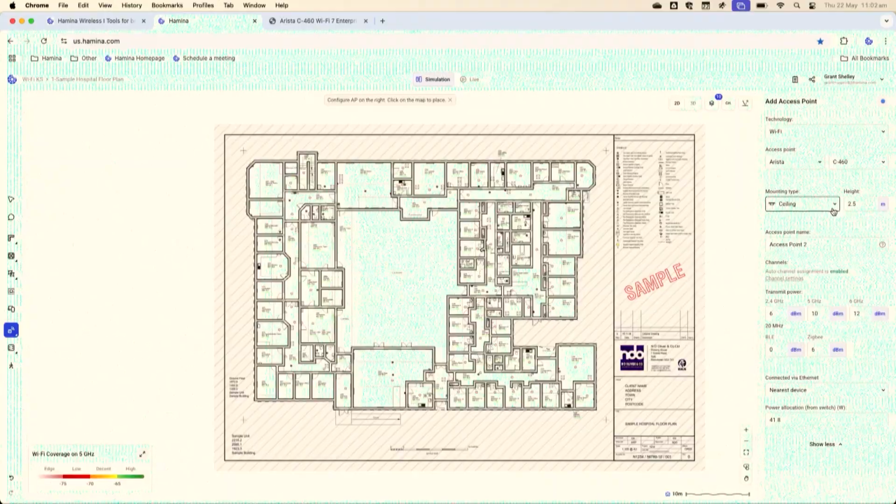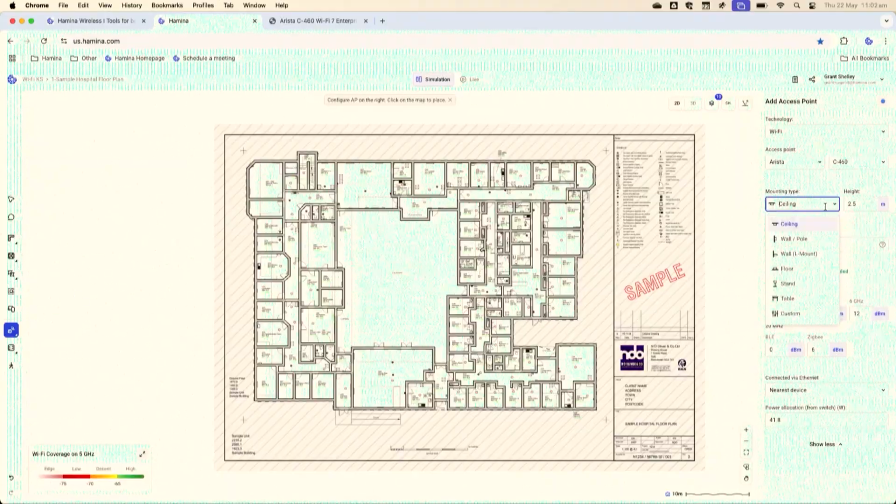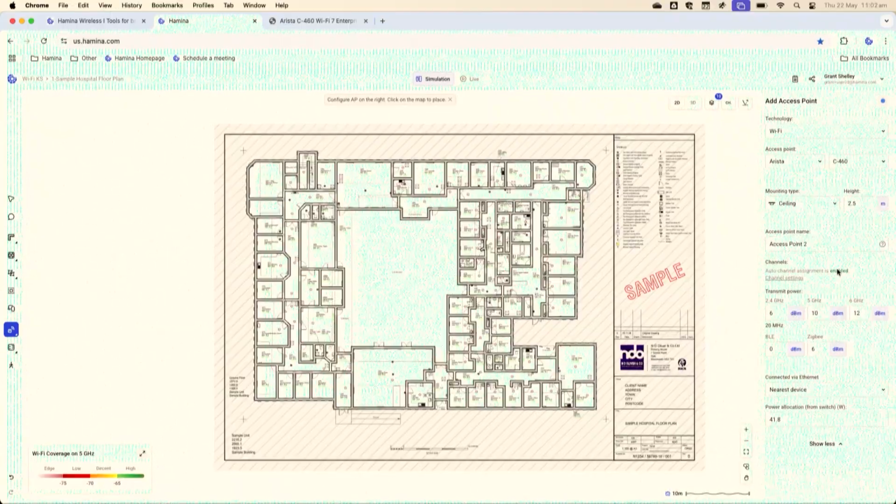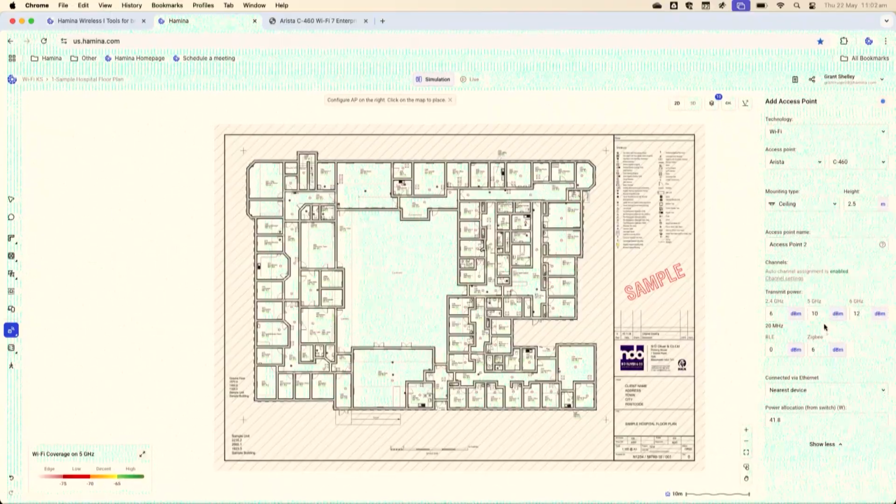We've got a couple of options on the side here, so we can mount it in different orientations if we want. So someone was talking about stadium design before, so you could do an under-seat design if you wanted to for specific access points. We've got different heights, different naming conventions, and then we've also got the transmit powers.